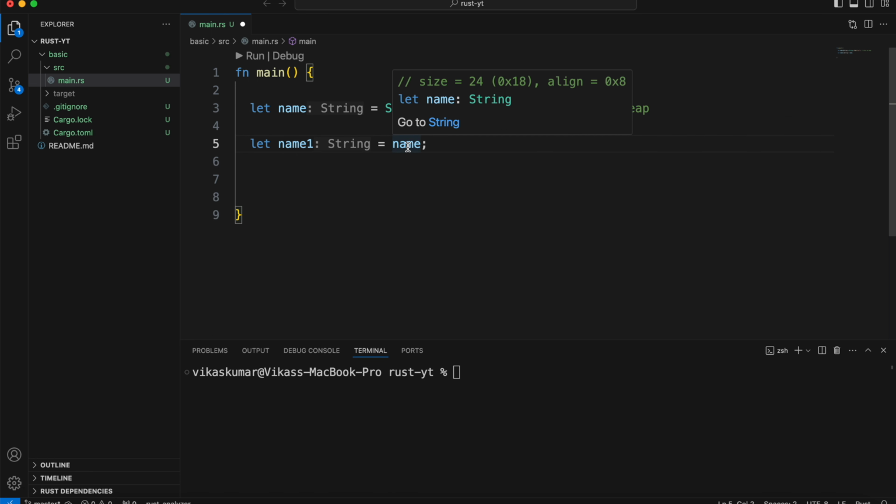But in Rust, is Rust going to do it the same way, or does Rust have a different meaning? Because now name1 has the same memory, and name also has the same memory. So what will happen when we hit this scope end at line number 9? Are we going to call the drop function two times, for name and name1? How will Rust handle this? So let's visualize first.